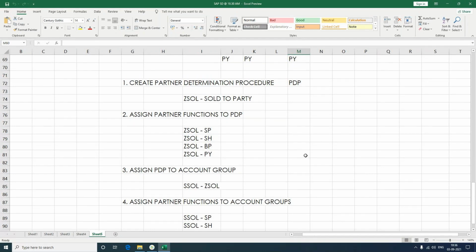In the first step, we need to create a partner determination procedure. Second step, we need to assign partner functions. So whatever partner functions you want to maintain in the customer record, we maintain all of those partner functions over here. And then we assign this PDP to our account group. Then we assign all the partner functions we maintained in our PDP to our account group. We are trying to maintain a direct link over here.